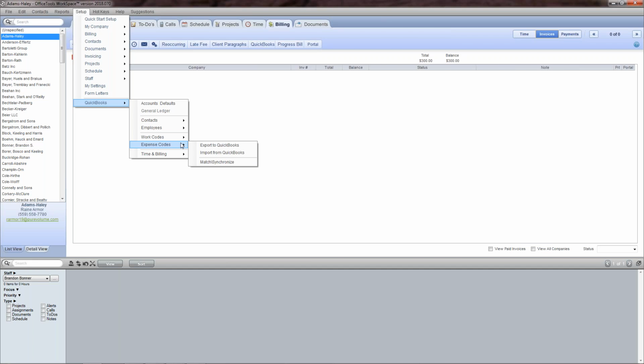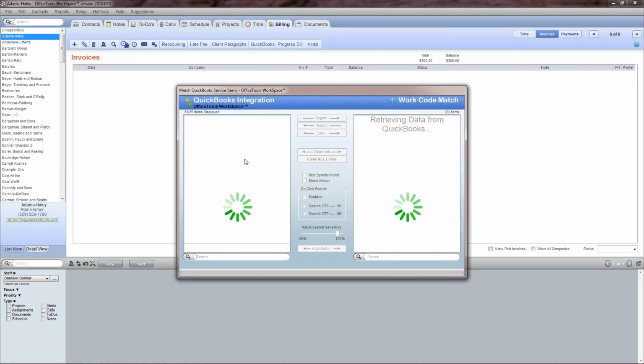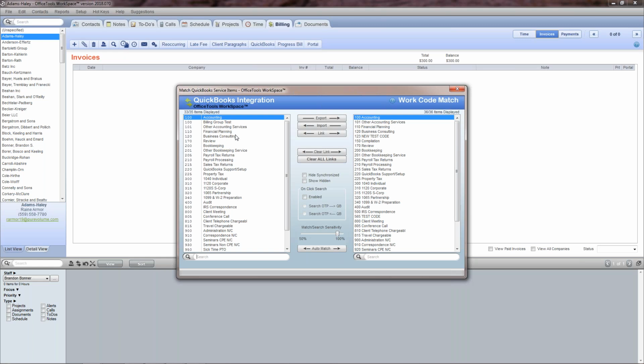And when we're talking about that, let's just say we go into match/synchronize. This is kind of what it will look like. On the left-hand side of your screen, once it loads up, will be your OfficeTools information. On the right-hand side of your screen will be all of your QuickBooks. So when we looked up the work codes, which is what we have here, your work codes are here, and your service items from QuickBooks are here. So the idea is that you would link these together by clicking on them and then choosing link, and that matches them together.